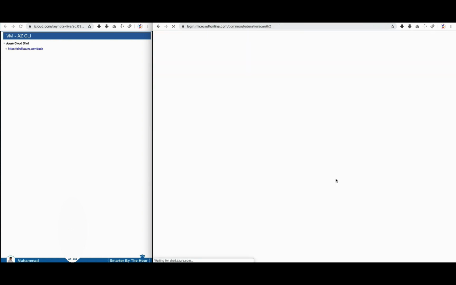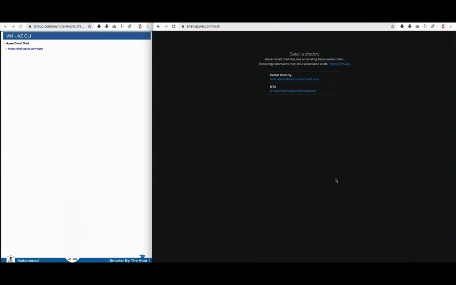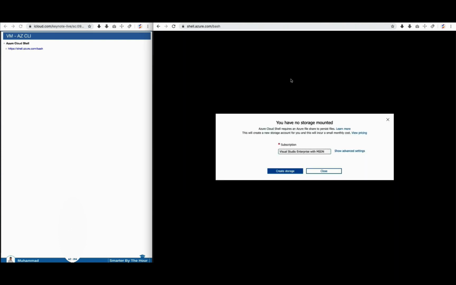The first time, it will ask you to enter the credentials. So let's enter the username and password. Secondly, it will ask you to choose a directory if you have more than one directory under your account. So let's choose the directory. Third, it will ask you to create a storage account because Azure Cloud Shell requires an Azure file share to persist files. So if you are using Azure Cloud Shell for the first time, it will ask you to create storage, which it will use for the file share. So click on the create storage button.